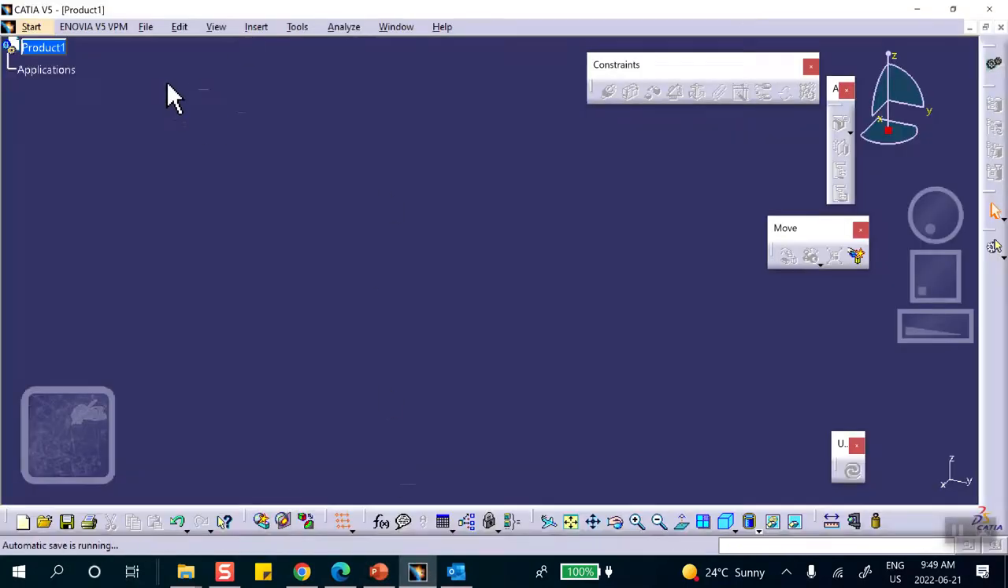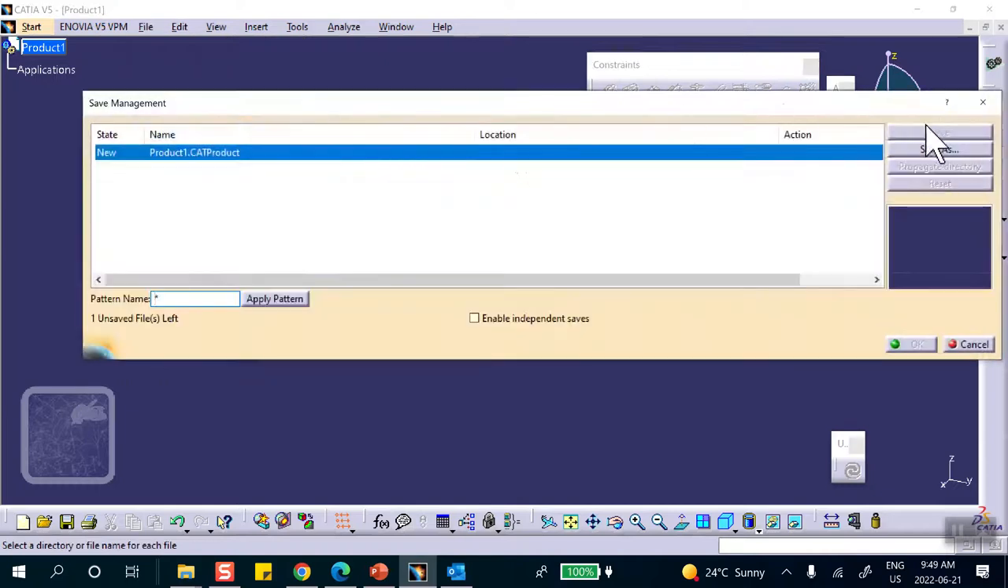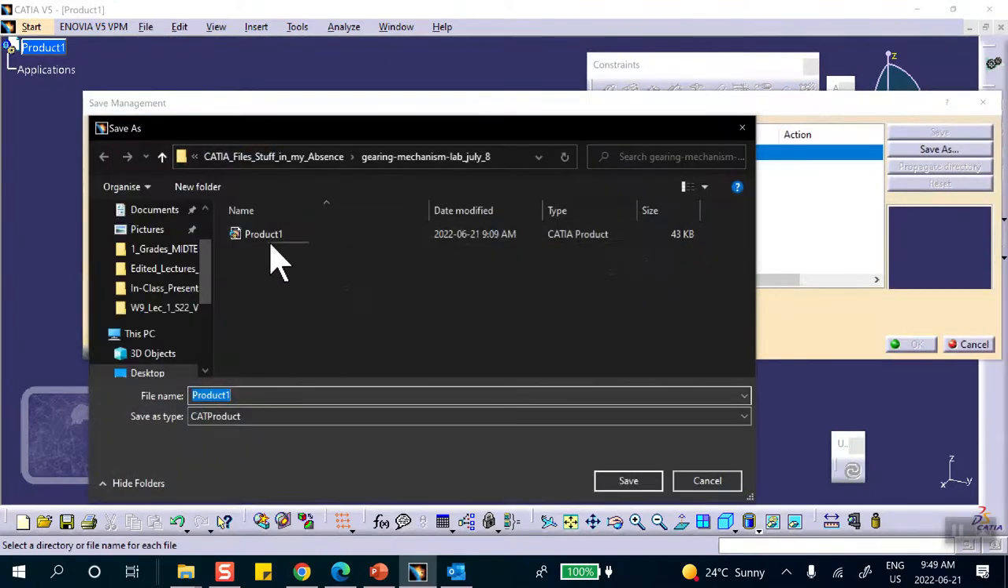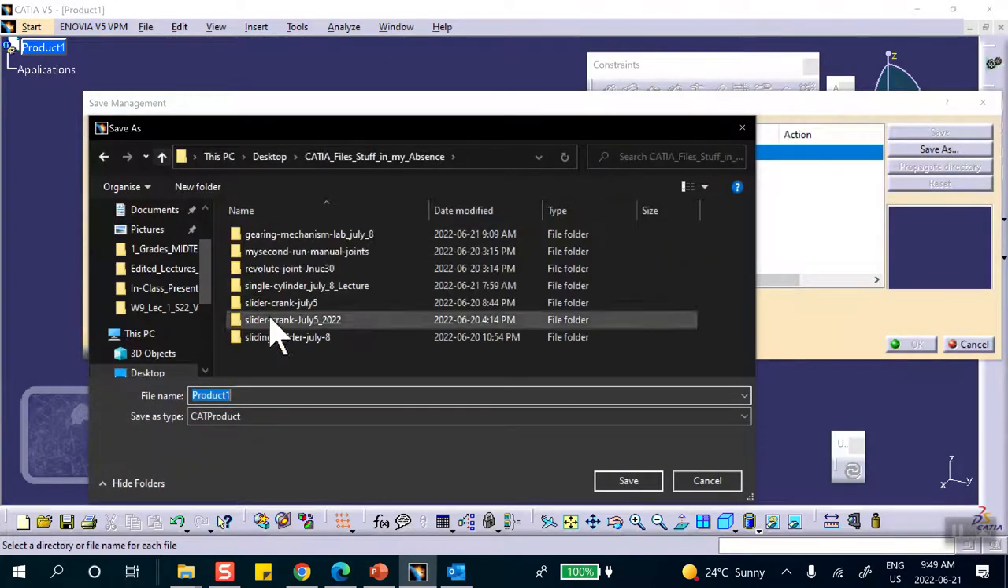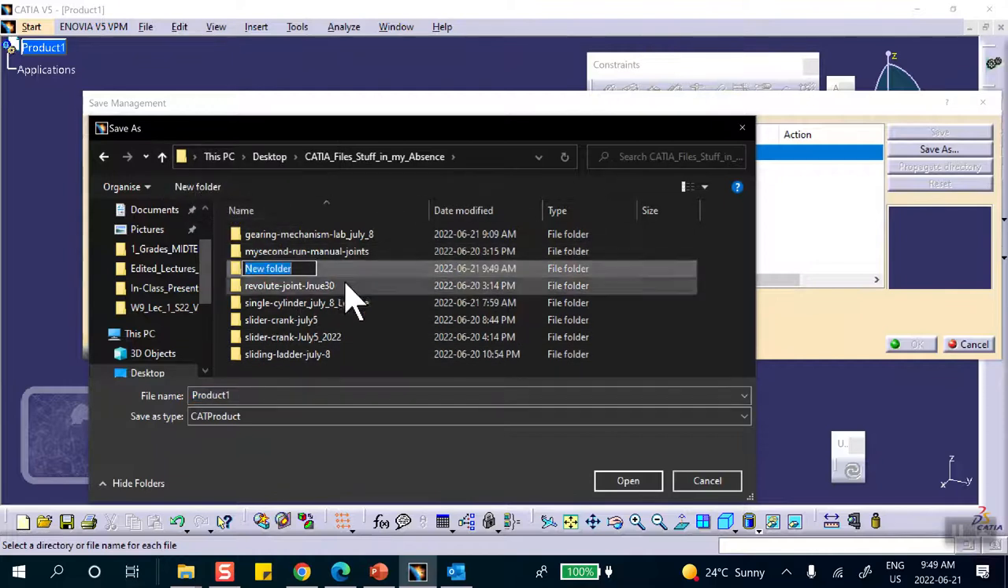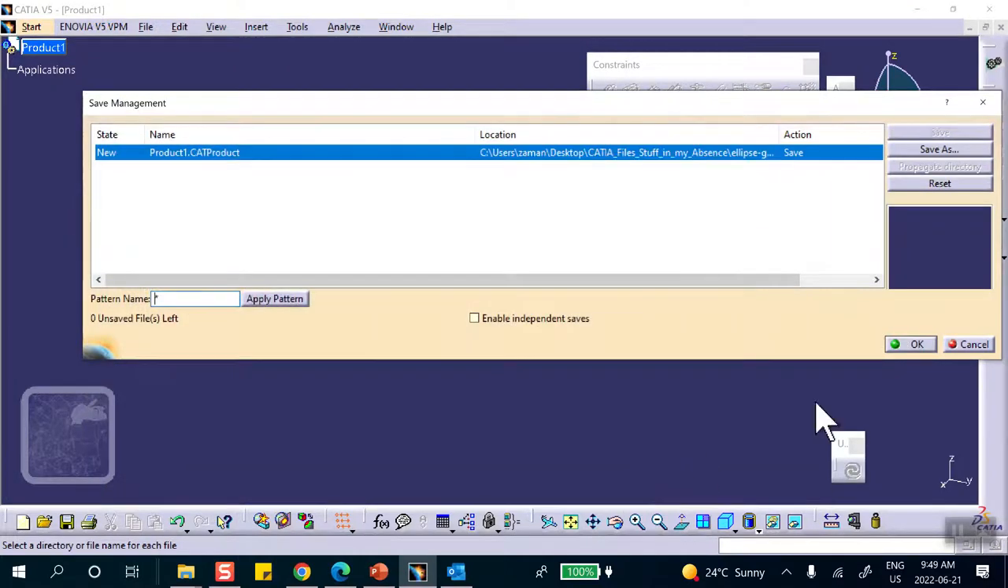All right. So here's a product. Immediately we're going to save it. File, save management, save as. Let me go one level up. We create a new folder here. It's called ellipse generator. And this is for the lecture on July 12th.